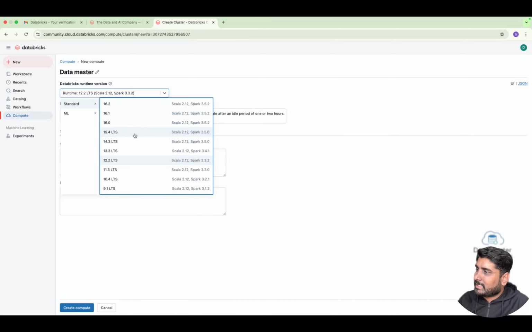The latest is runtime version 15.4, which has Spark 3.5 and Scala 2.12. When it's LTS, that is 15.4 LTS, it means long-term support. This version has good support for 2 years. If you are using a version that does not have LTS, the support validity would be 6 months. So we recommend using LTS, which has 2 years of support, and after 2 years, you can switch to other versions.